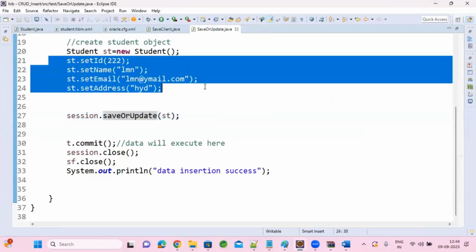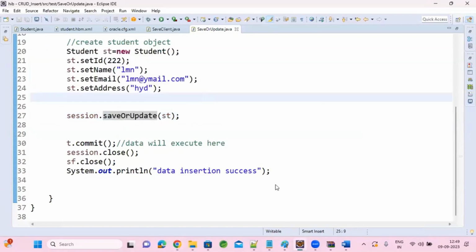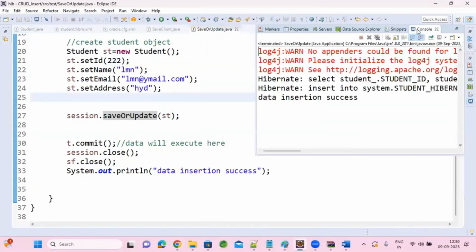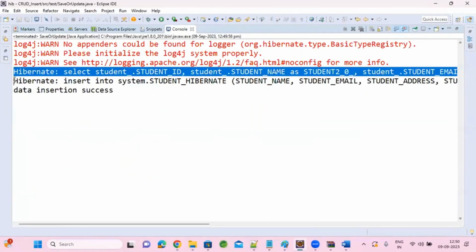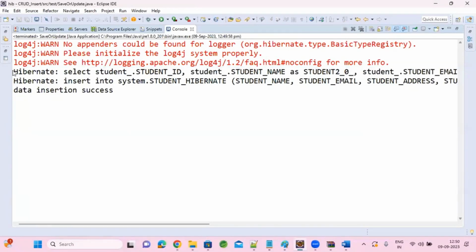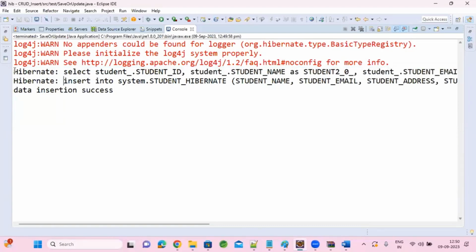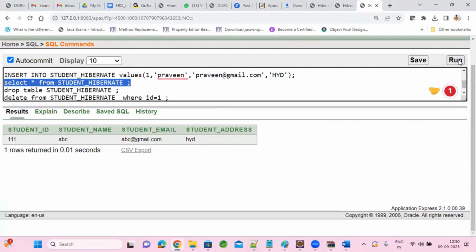Inserted. Now I am trying to use save or update on this method with this record. As this 222 record is not there, again it will insert. But before insert, it is trying to select that record. It is ensuring that to update the record, it should know whether that is there or not. So Hibernate is very smart, checking first whether your record is there or not. Then it ensured that your record is not there, then inserted.